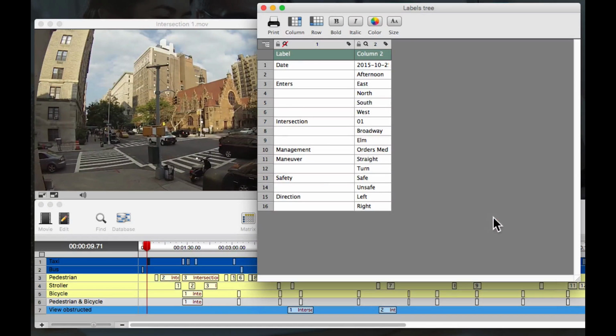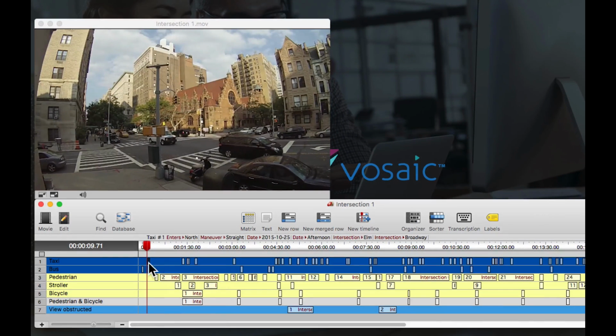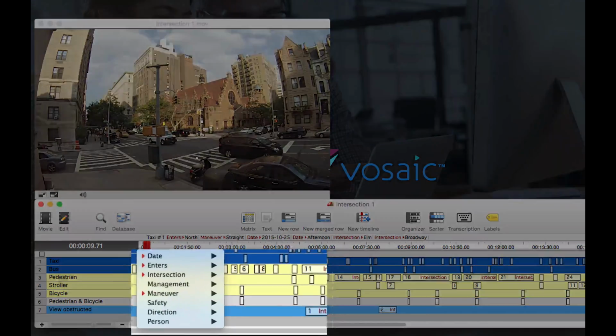So again, if I go back here, you can always see the default labels tree. I should also mention, similarly, you can click a row and then add groups and labels back here, as well as removing them. Then when I come back to the timeline, I can right click and that's available again.